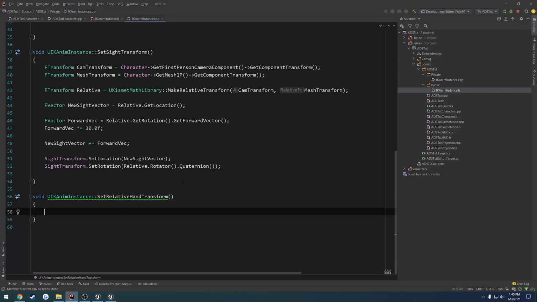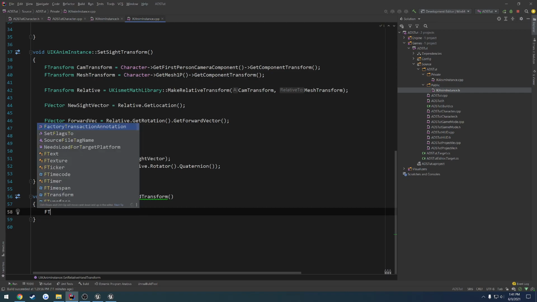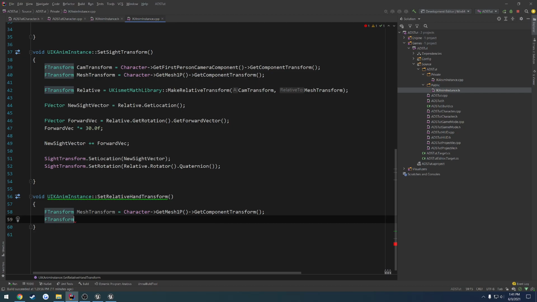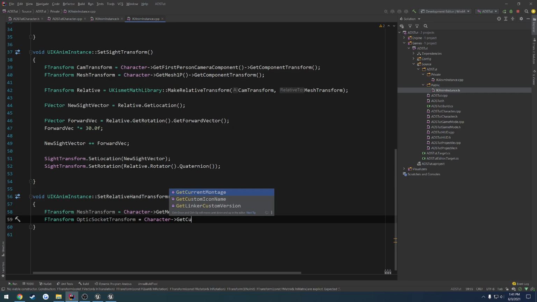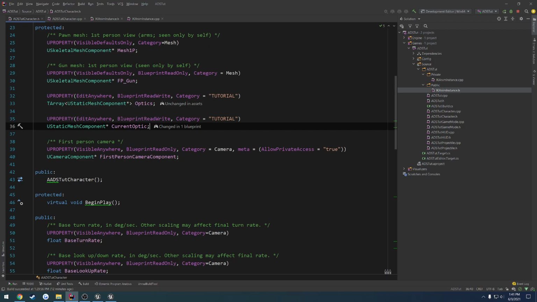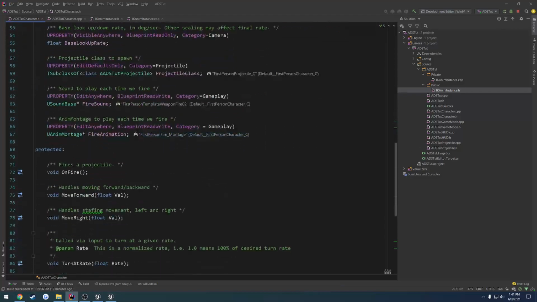That's it. So again, we do F transform. Let's do mesh transform, and we go ahead and set that up to be the exact same. And then we can do the same thing again. So F transform. Let's do optic socket transform. And we can assign that to be character, get current. Let's see. We do not have a get current optic. We do, but it's protected. So what we can do is create a simple getter function for this.